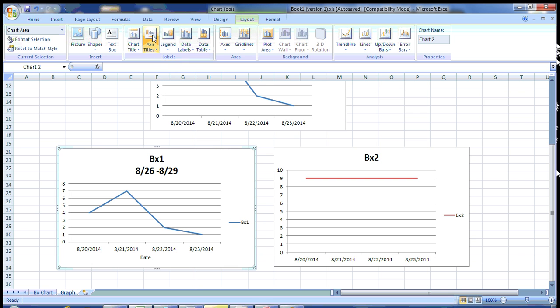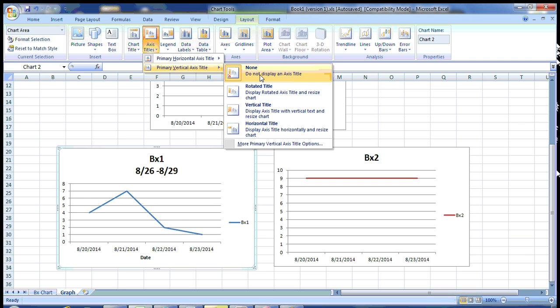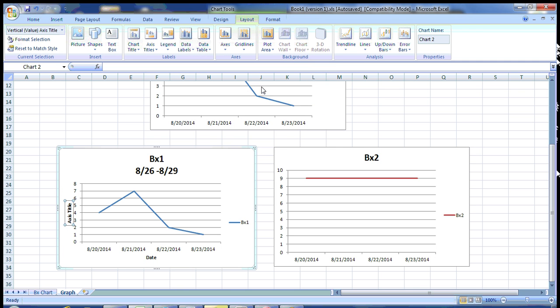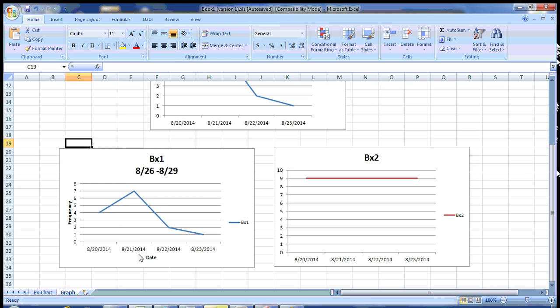and then axis titles, vertical axis. I usually choose rotated title, and I'm going to make this title, I usually write frequency, and so now we have everything with a title.